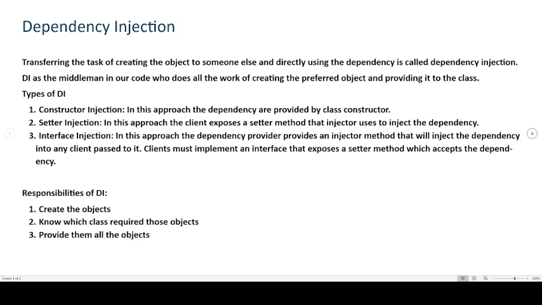Suppose you have created one object in class A and you want to use that object in some other class, class B. So dependency injection does this work. It transfers the particular task of creating the object and directly using that object in some other class. As you can read in the definition, transferring the task of creating the object to someone else and directly using the dependency is called dependency injection. So from the definition itself, it is clear what dependency injection means.